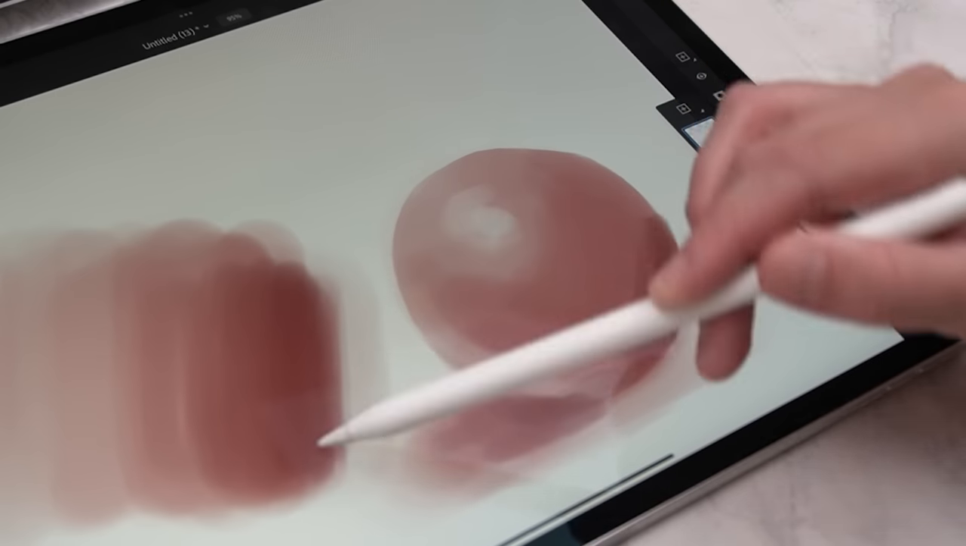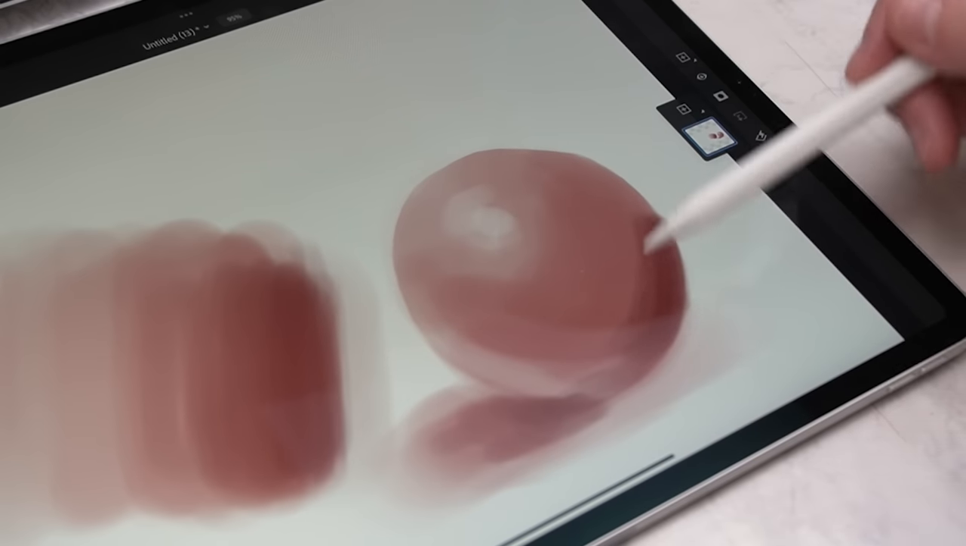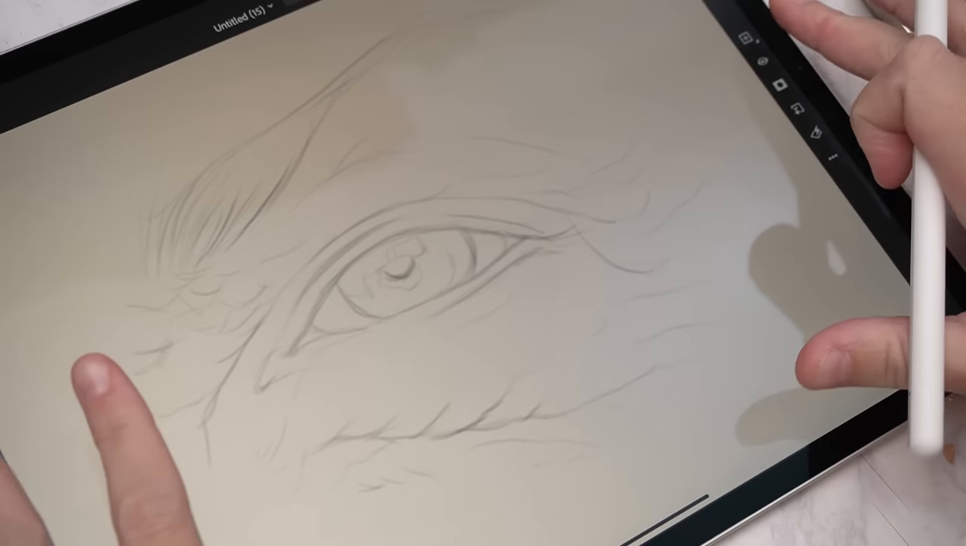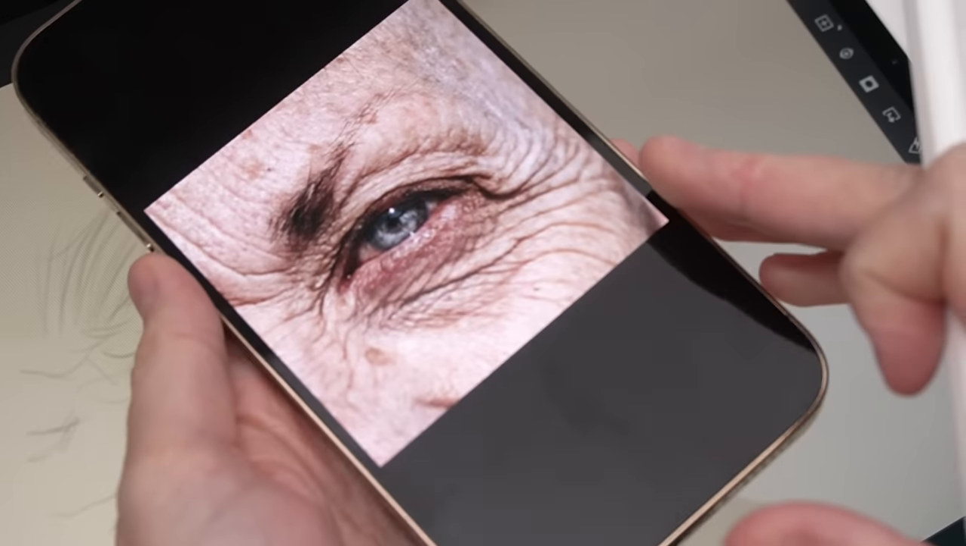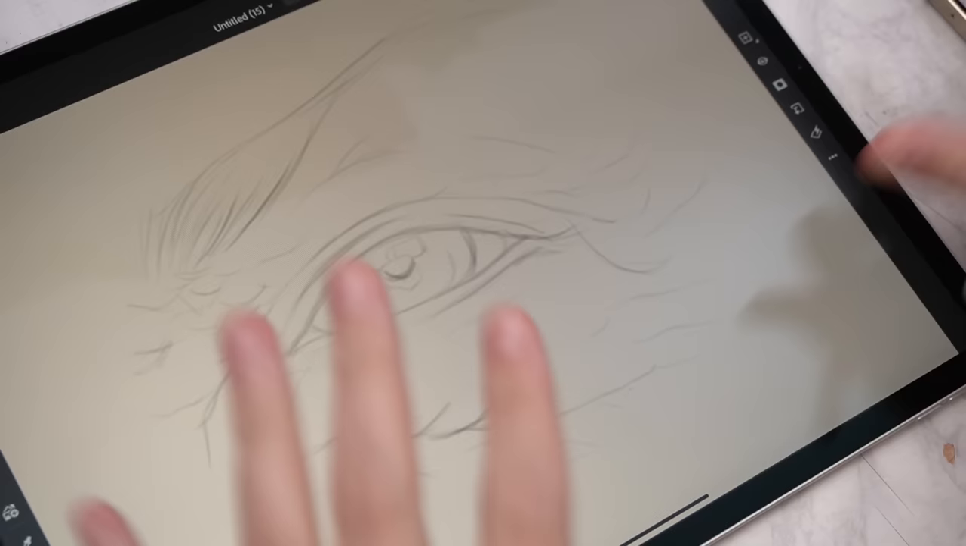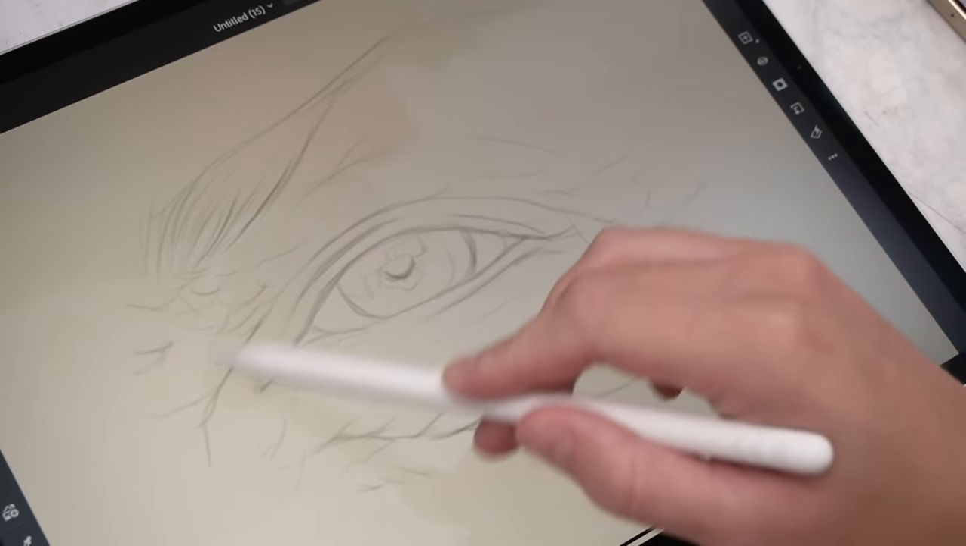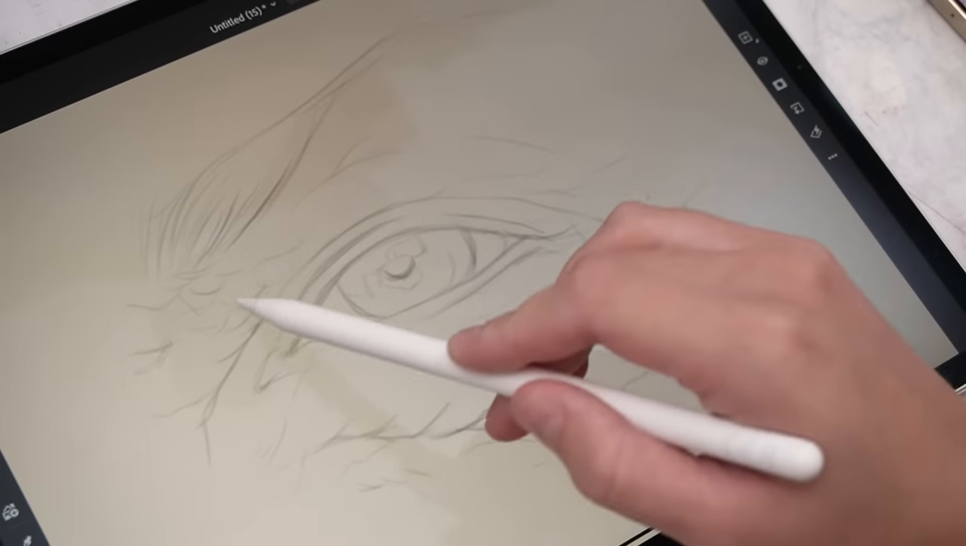But I think now I'm ready to dive into color a bit. I'm going to test out the new things that I've learned by doing a color study of an eye. This is what I'm going to be using as reference. I wanted to draw something that has a little more texture, a little more detail, and I want to try and make it a lot less smooth.